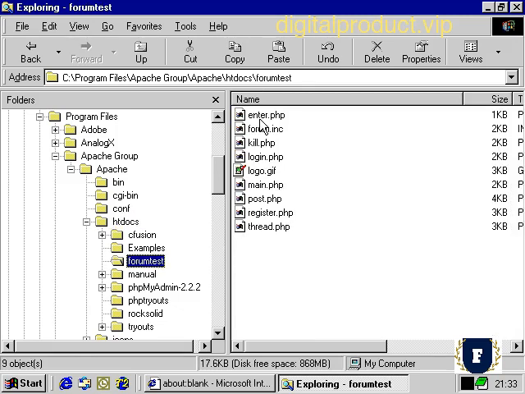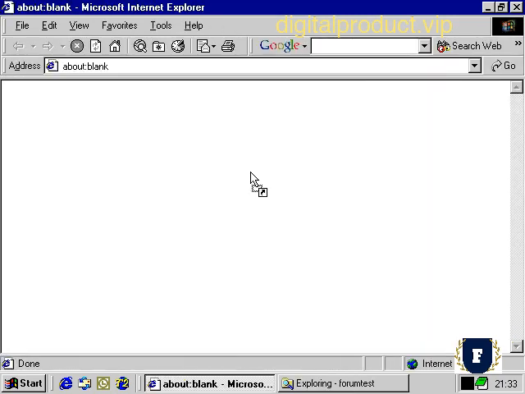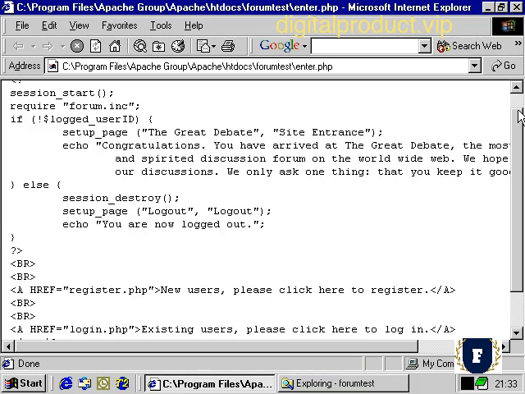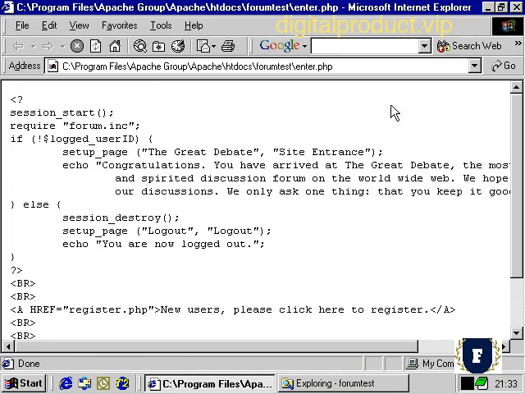We're going to have a look at enter.php, which is stored within the forum test folder, and we're going to try and drag this directly onto our web browser. As we can see, all the script is echoed directly onto the browser. Obviously not the effect we're looking for. And the reason for this is that the web browser, Internet Explorer, has tried to load the file directly from its location on drive C.